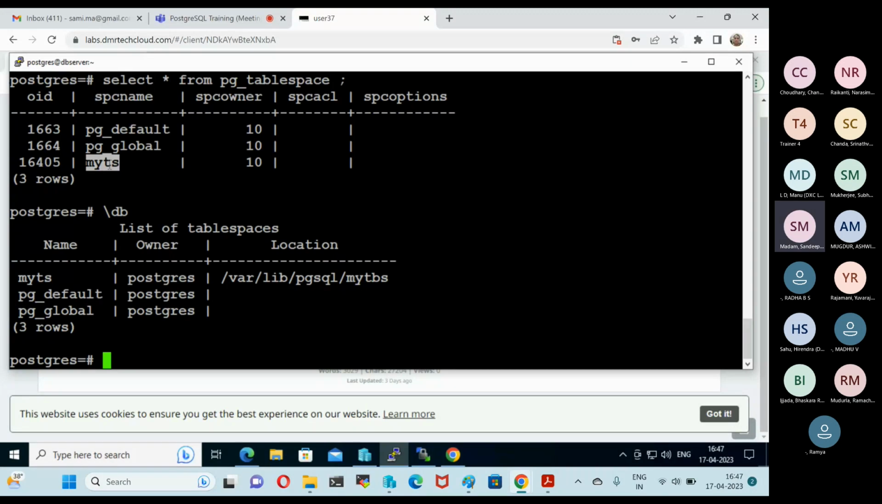Okay, so table space we cannot restrict. Only at the user level we can restrict. You cannot restrict any database. If the user has the create permission on that table space, the user can create objects in that.